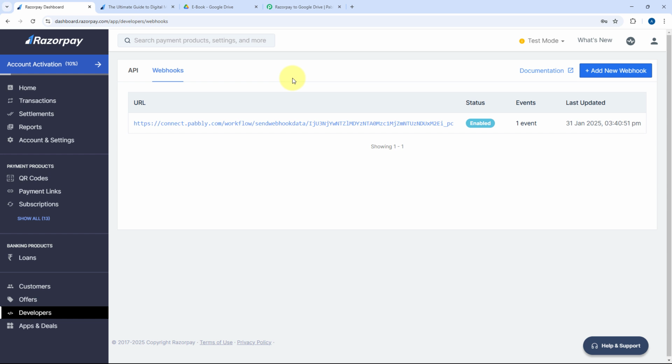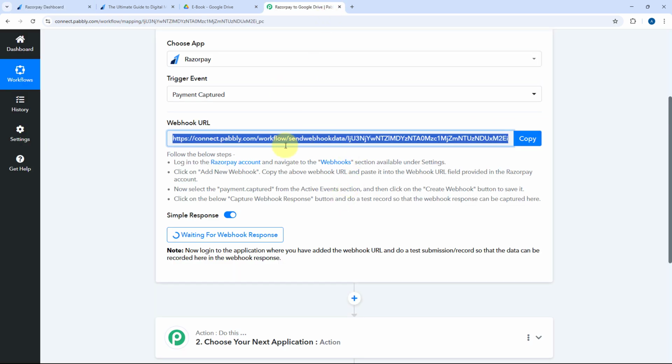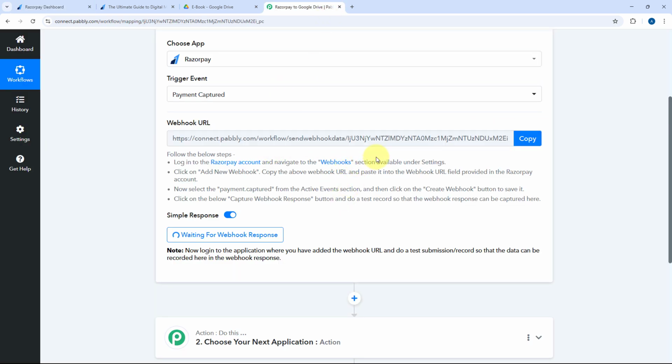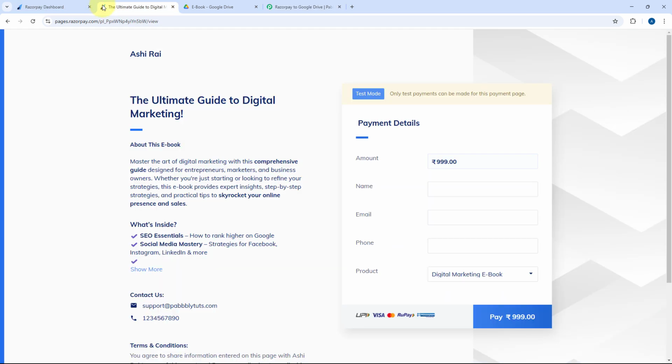And now every time we receive a payment in Razorpay, Razorpay is automatically going to send the details of all the payments to Pabbly Connect, to this webhook URL. Here in our Pabbly Connect workflow, we can see it is showing us waiting for webhook response. This means Pabbly Connect is waiting to capture some response of a new payment on our Razorpay payment page.